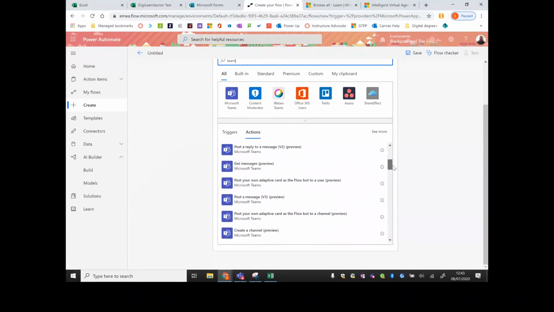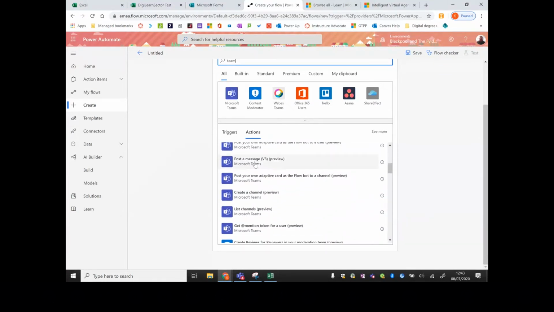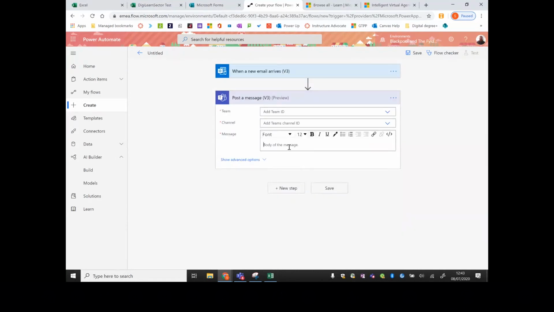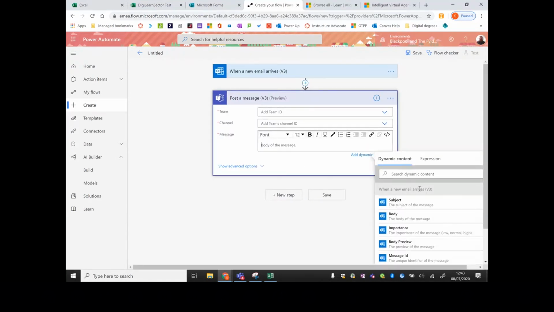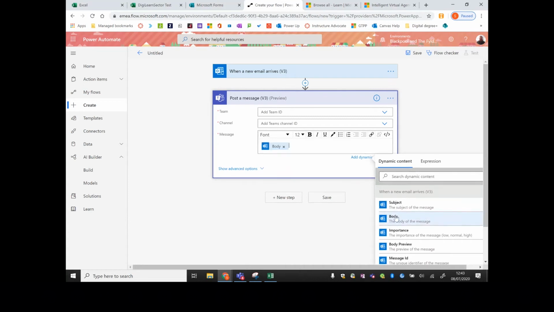And there's quite a lot of different things for posting, but here we go. Let's post a message v3. And in the body of the message, the dynamic content, you'd want to pick the body of the message there. So that will then take anything that was in that email, put it in this message, and put it into Teams for you.